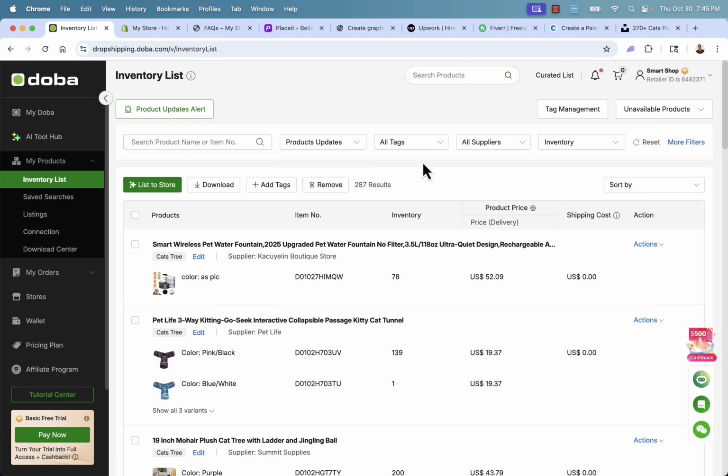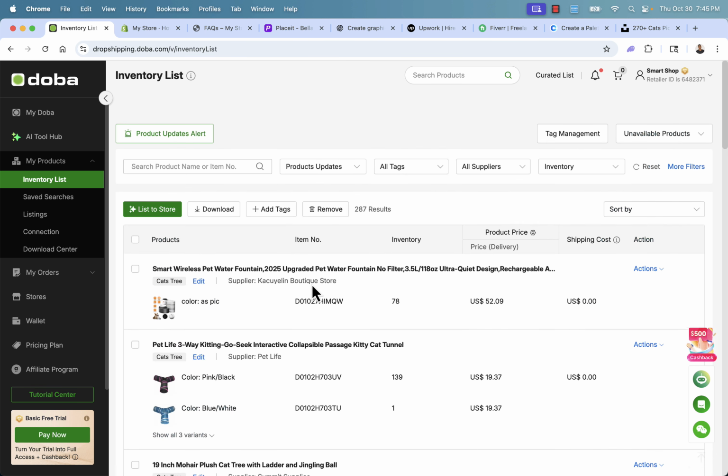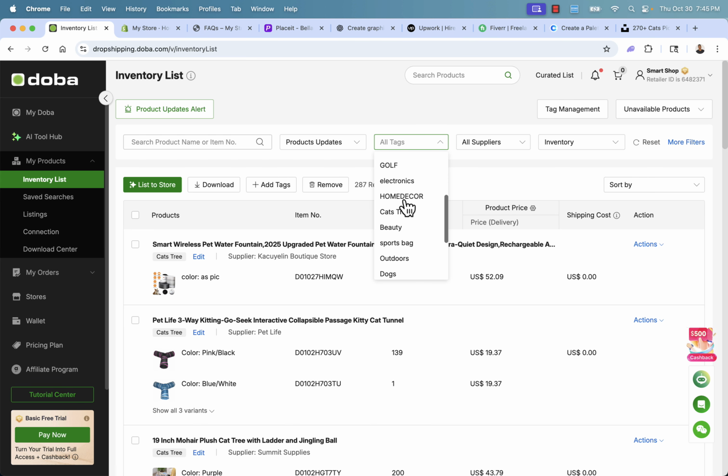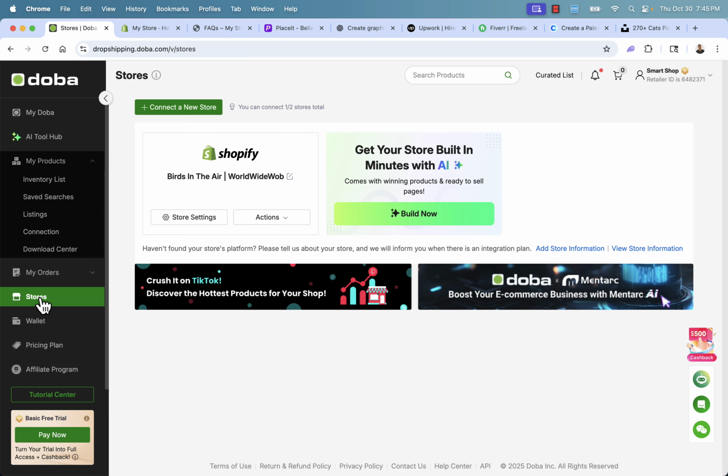Now we're back inside of Doba, and I'm on my inventory list. Remember, we built this really great inventory list with tons of great cat products. And if we come over here to cats, you're going to see I've added a bit more. We have 30 products now in the inventory list that I found from Doba's catalog. But we need to go to stores, and we need to connect our store. And you could have up to 2 stores in your Doba account over here. All you need to do, press the plus, connect a new store.